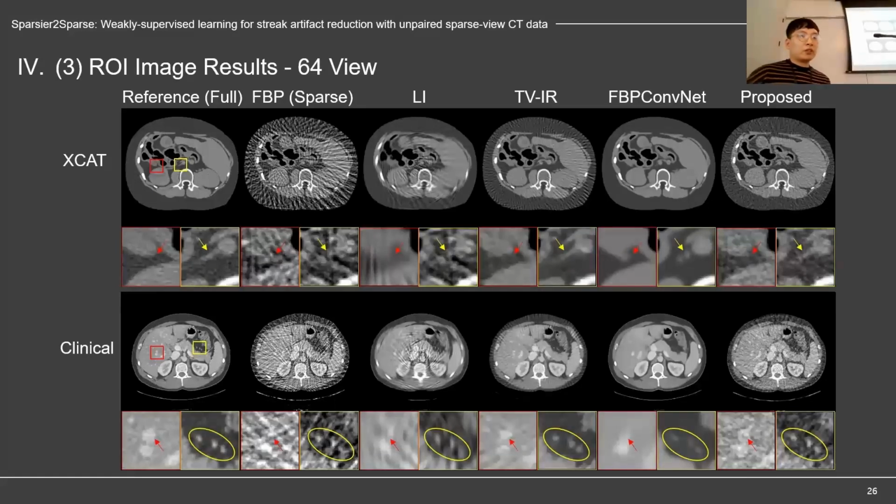We also compared the ROI image results with 64 projection views on SCAD and clinical dataset. Although the proposed method did not reduce streak artifacts better than FVP component, the proposed method preserved ROI signals better than FVP component.